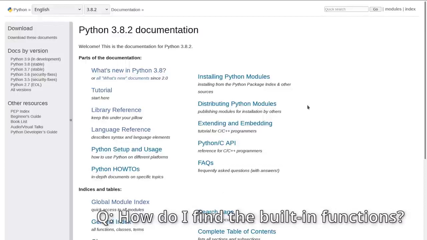It's not always easy to navigate through here. So on the whole, the way I get there is by Googling for Python followed by the thing I want to search for, like Python insert into list is what I searched for earlier. That will take me to the Python documentation. I end up in the right place.